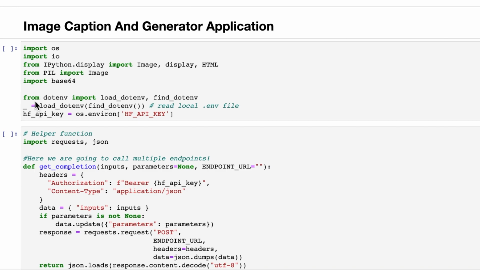Here we have our from dotenv import load_dotenv and find_dotenv. And here we are just setting environments by loading our variables from a local .env file, and then it retrieves the value of the API key, the HF API key, which stands for Hugging Face API key, from the environment variables using os.environ.